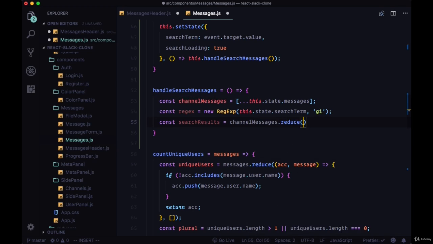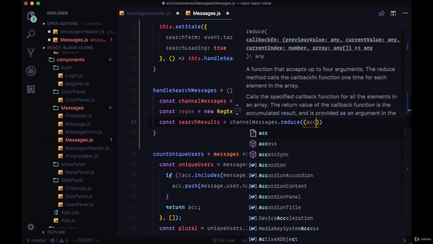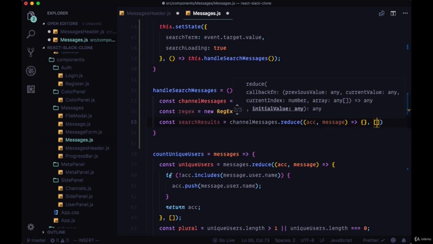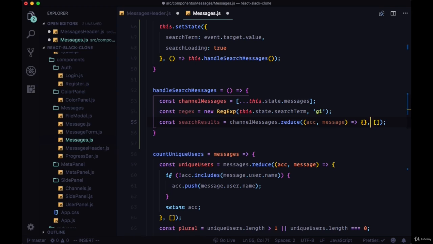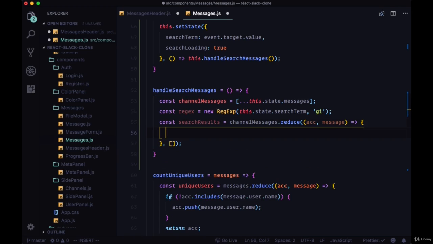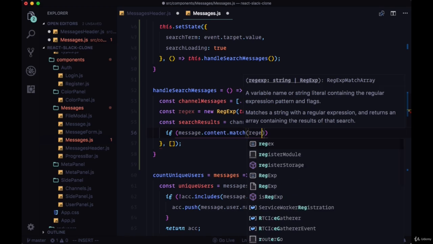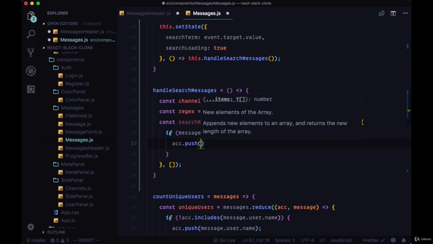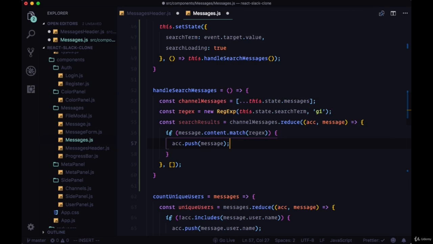We'll create a searchResults array. We'll take channelMessages, use reduce to go through the entire channelMessages array, and we'll have our accumulator initially set to an empty array, and each of the values that we'll iterate over will be called message. And to add new values to this array, we'll check to see if message.content.match, we'll use the match method to apply our regex to the content of the message. If we have a match with our regex on the content of the message, we will push the entire message onto our accumulator, onto our array.